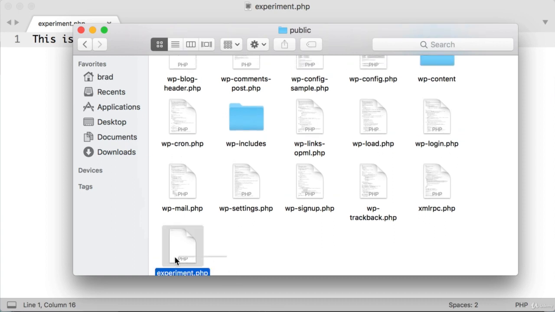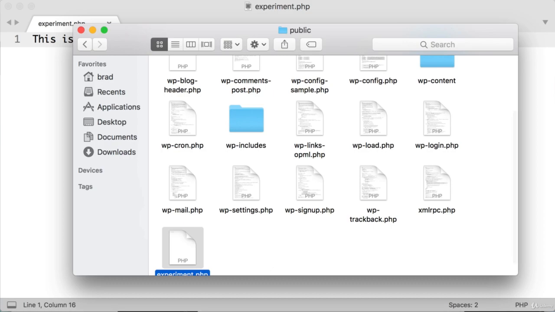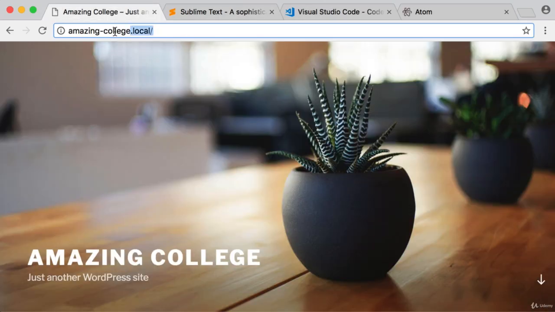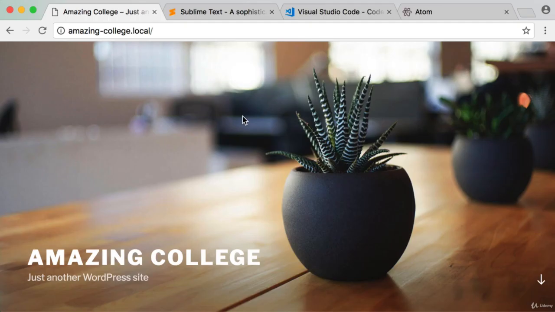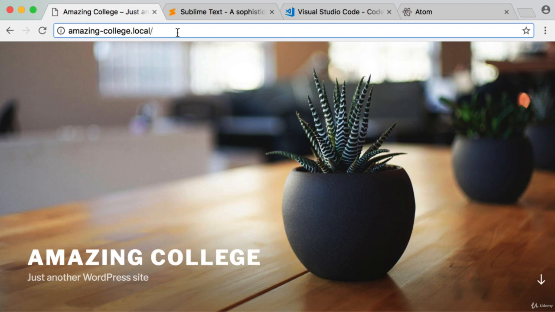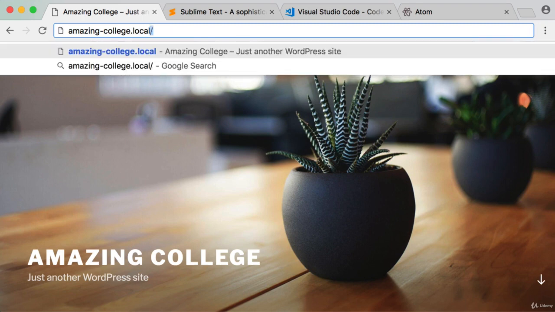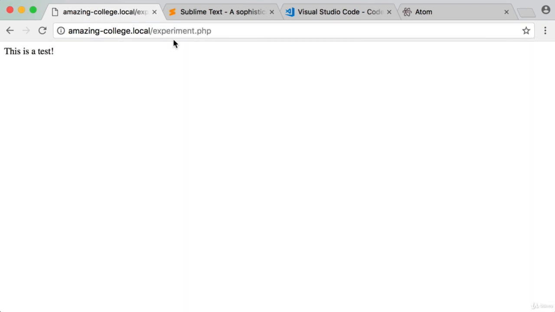Now let's try to view this in the web browser. So back in your browser, if you visit your local dev environment copy of WordPress, right, your URL might be a bit different. If you're using Flywheel, remember you can always use the View Site button. But at the end of this URL, make sure there's a slash, and add on experiment.php. Press enter, and you can see we are viewing that brand new file that we just created.